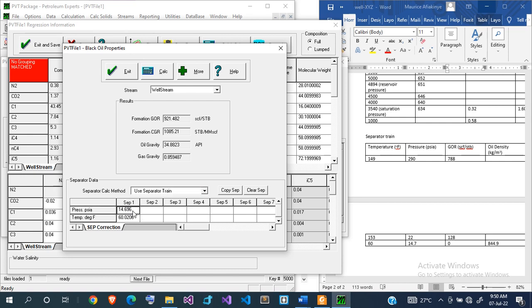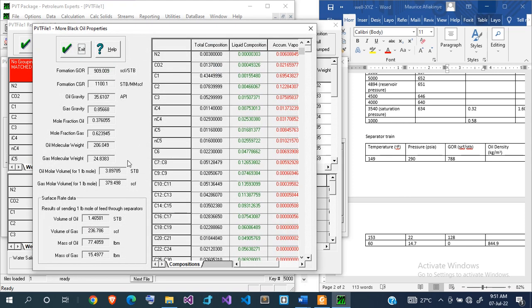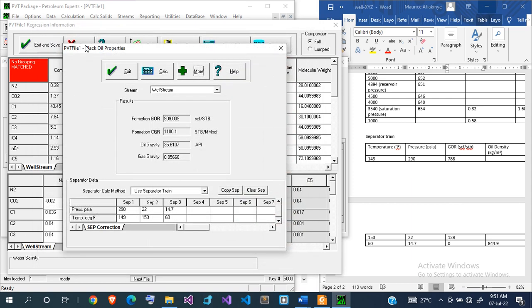So I'm going to supply what we actually have, what we're expecting, so that we get more accurate values. 22 and then 14.7. Then I have 60, 149, and 153. Now I can calculate. Okay, so that's what we have, and you can click more to check. Okay, that's all for now.